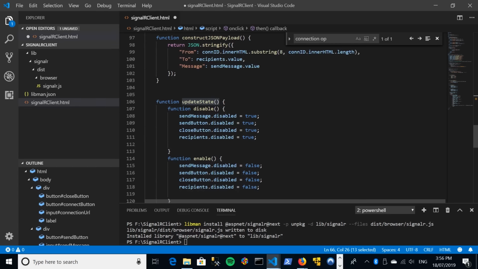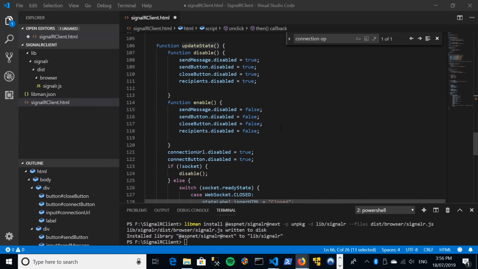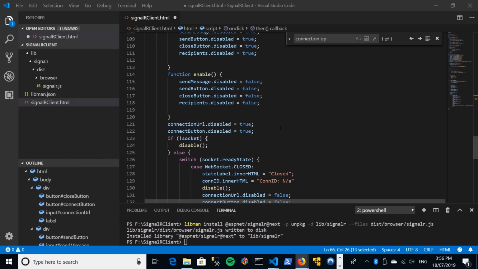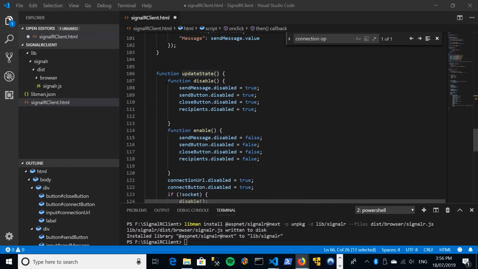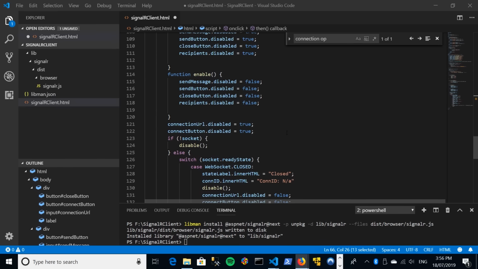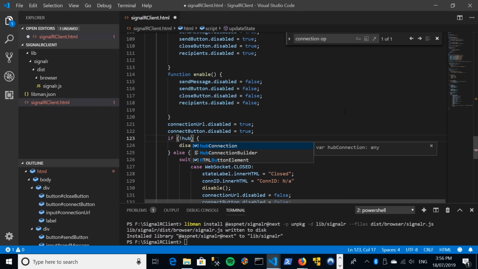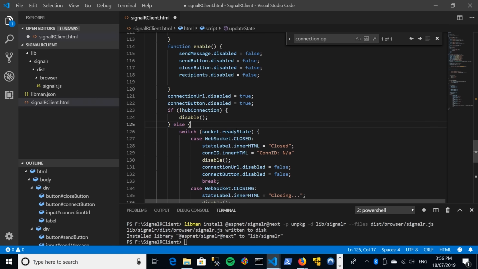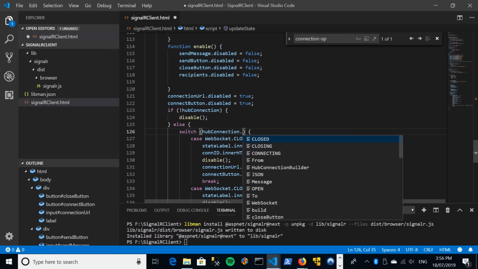So here we are, update state. Now the only thing that we really need to change, or there's a few things we need to change. These sub-functions of disable and enable all remain exactly the same. The first thing that probably needs changing is we're referencing our old WebSocket socket. Instead of that, if we don't have a hub connection, then we're just disabling everything. Then likewise down here, we don't have a socket ready state, we'll use hub connection state.